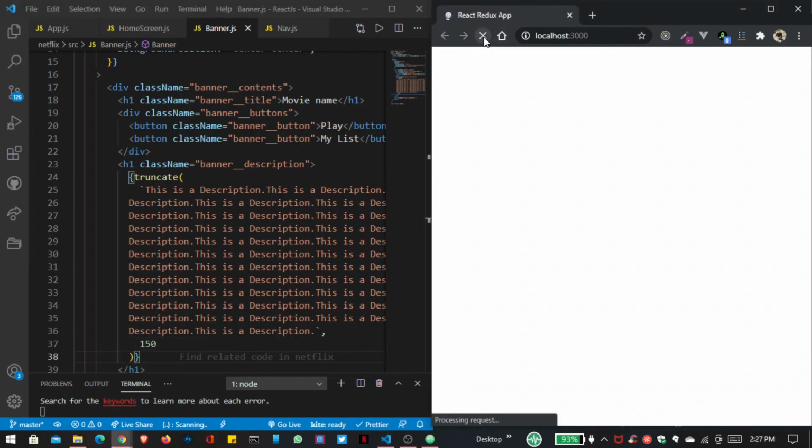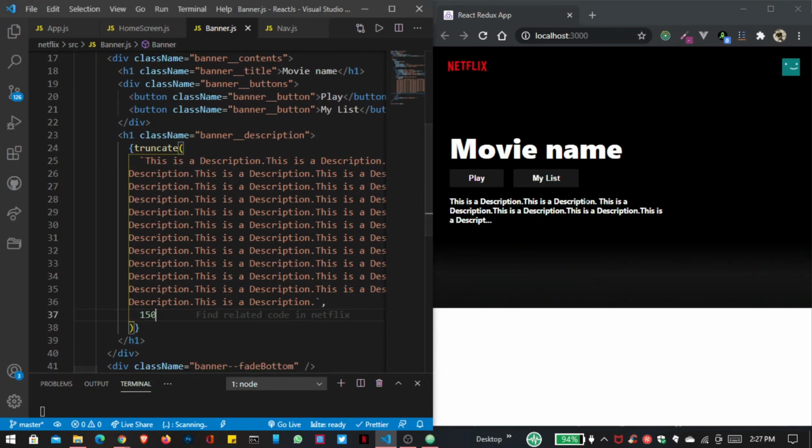Make sure the page is refreshed, and you can see guys, if our description is too long, then it will automatically truncate and add 3 dots like this. So this is the nice functionality we added inside this banner, and the banner component is now ready.